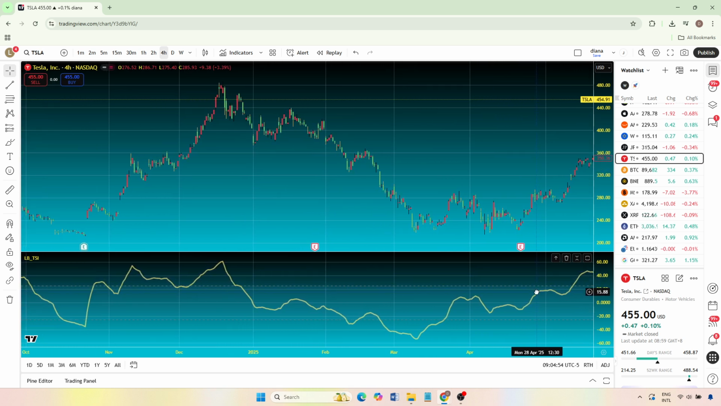That's all you need to add the True Strength Index in TradingView Pro and get it ready for your analysis.